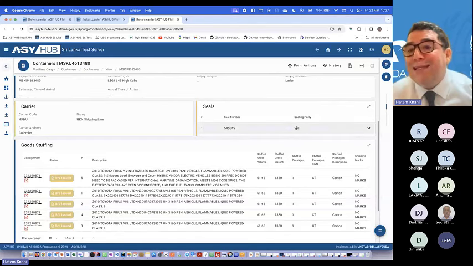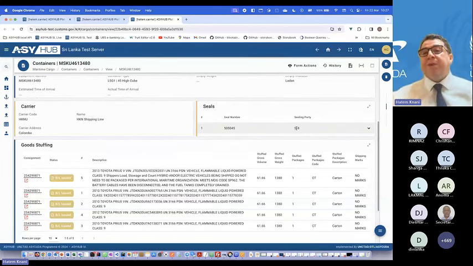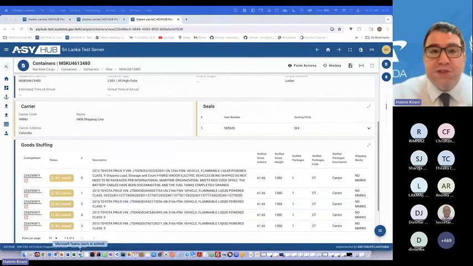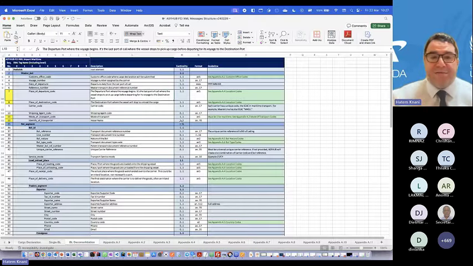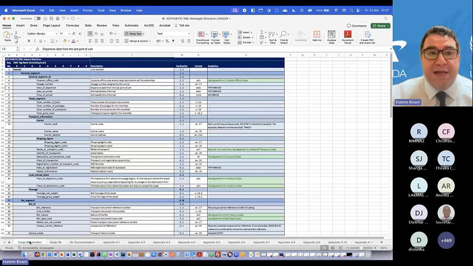This list of sealing parties and the codes for sealing party, ASYHUB in general is using standard reference data, okay? Everything is defined in the documentation that will be shared with you. I can show you this document. This is an Excel file, right? And this Excel file clearly describes the structure of the XML messages, the same XML messages that you use, but you can find here what the additional elements are, how the data should be filled in.